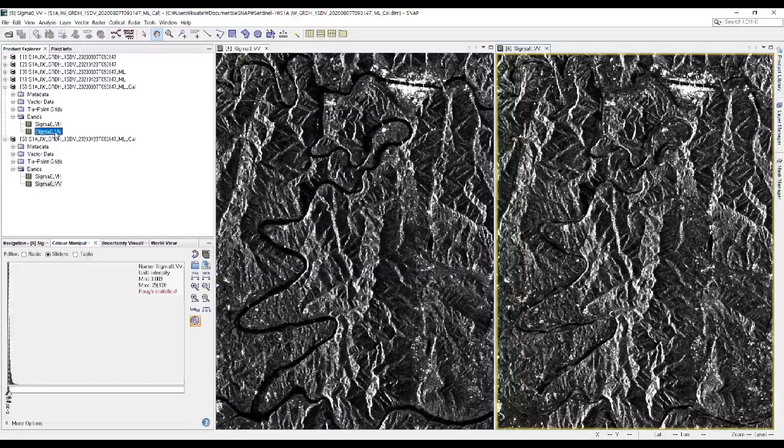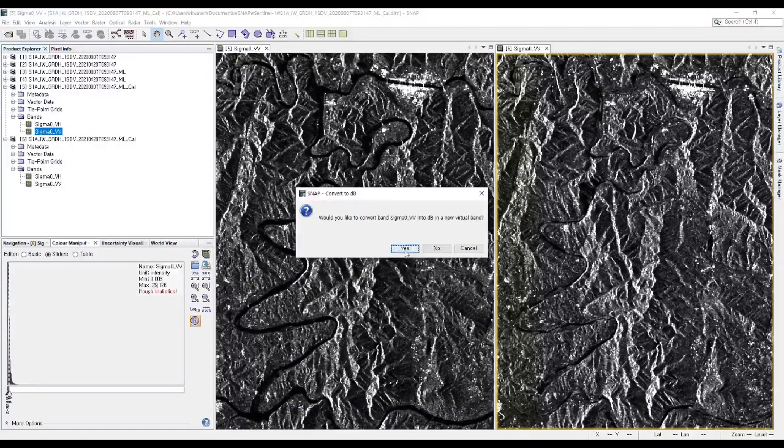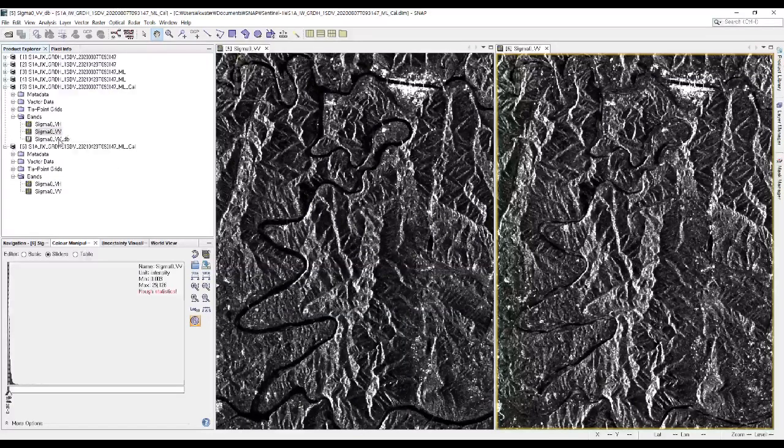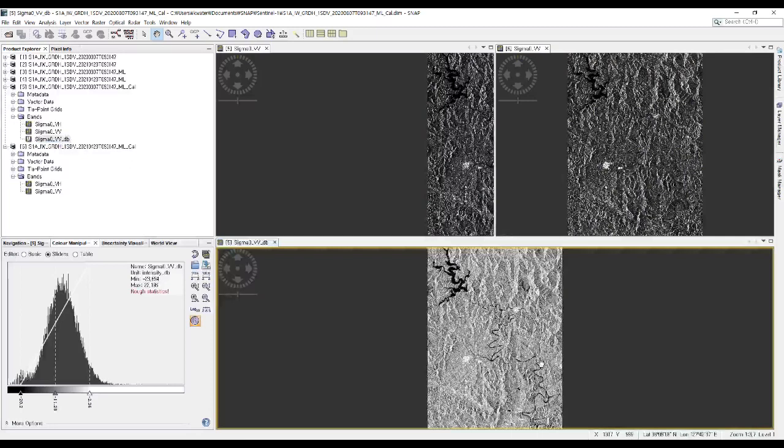For that, click this Sigma0_VV image with a right click, and then you can click this Linear to from dB. If you click yes, you can make this kind of virtual image, so you can see more clearly this distribution of these colors.